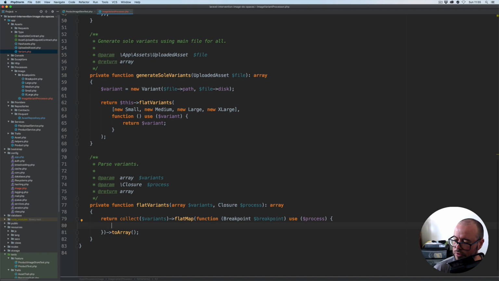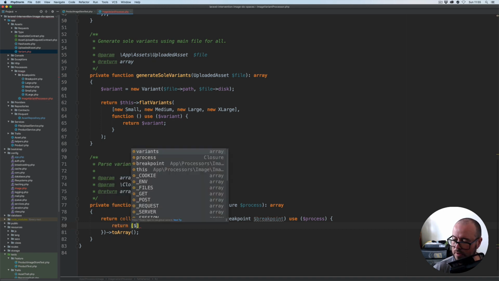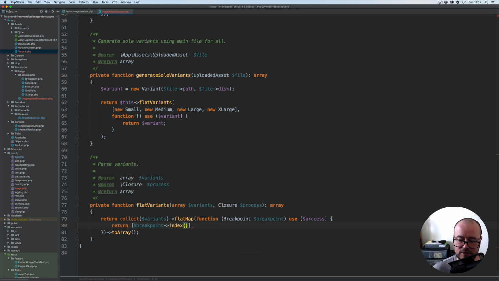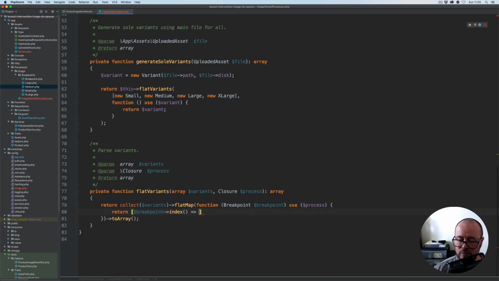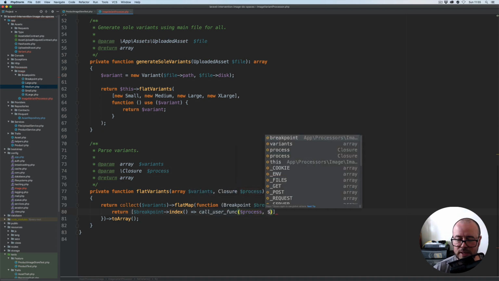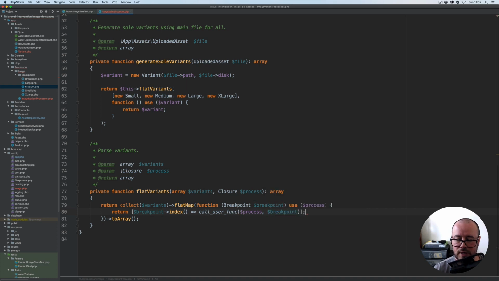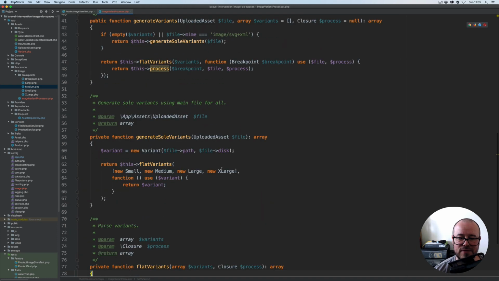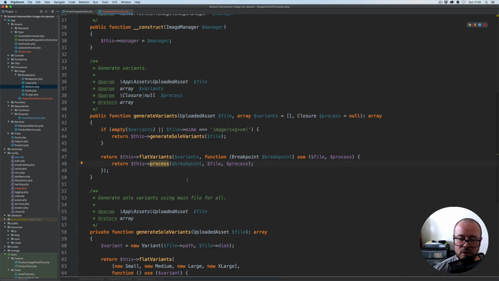And here, what we're going to do is return, and we go for breakpoint. Its index. So for instance, if we are dealing with small, our index will be SM. With medium, it's going to be MD, and so on. And then we want to run this process. So call user func process, and then we pass the breakpoint through as an argument to this process.